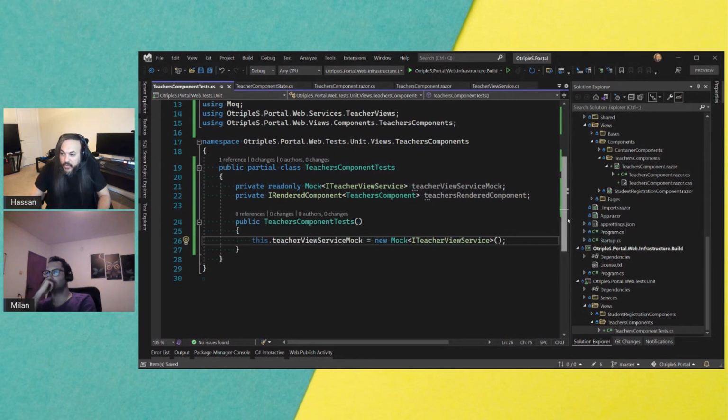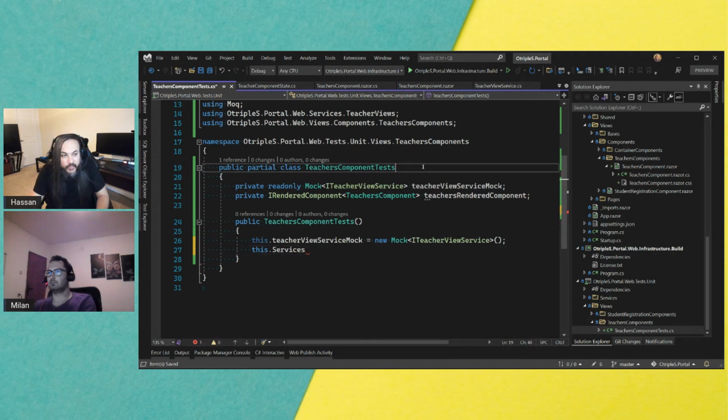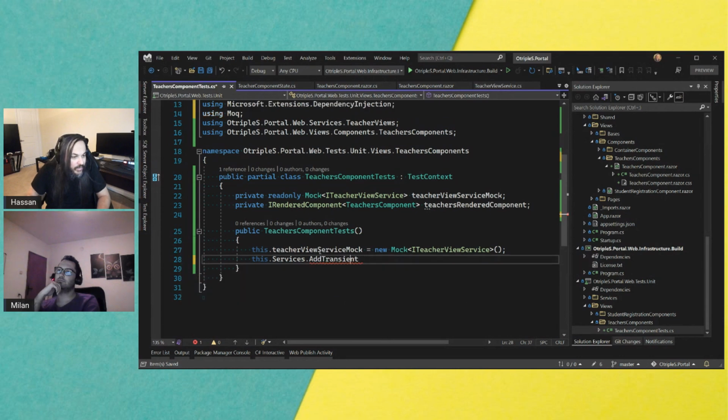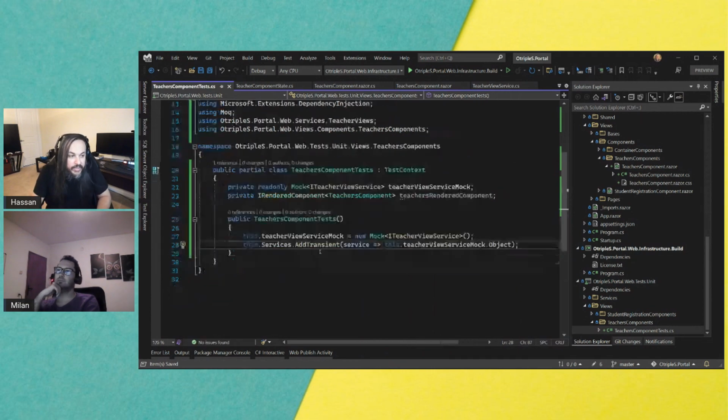Okay. Now, let's go ahead in here and start this. So I already initiated the mock. I'm just going to go here and say this dot services. Oops, I don't have services. Why? Because I need to inherit in here that test context. That test context basically initiates some sort of a phantom version of your UI, right? So I'm going to go here in my services and say services dot AddTransient, just like you're doing in your Startup.cs. Here you go, AddTransient, just like this. And I'm going to say this is my service, and then I want to pass in the teacherViewServiceMock.Object. So this way I registered my teacher view service in here. So when I run this test, it knows what it's doing.